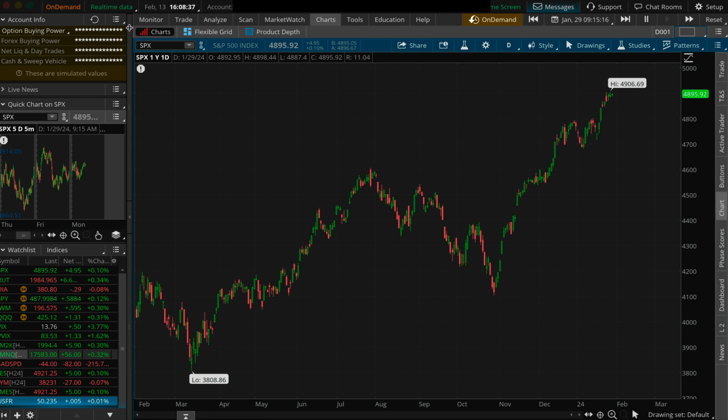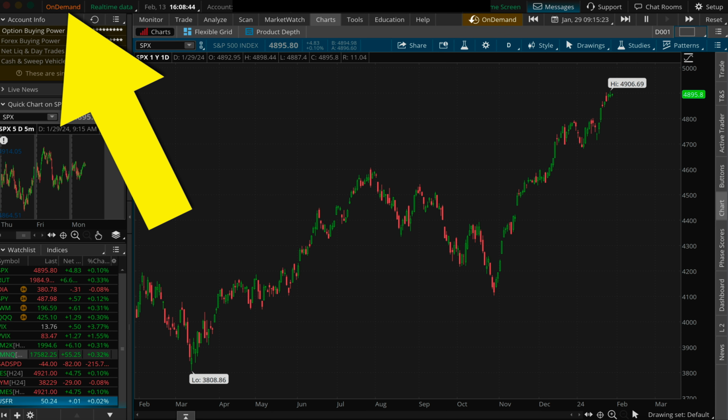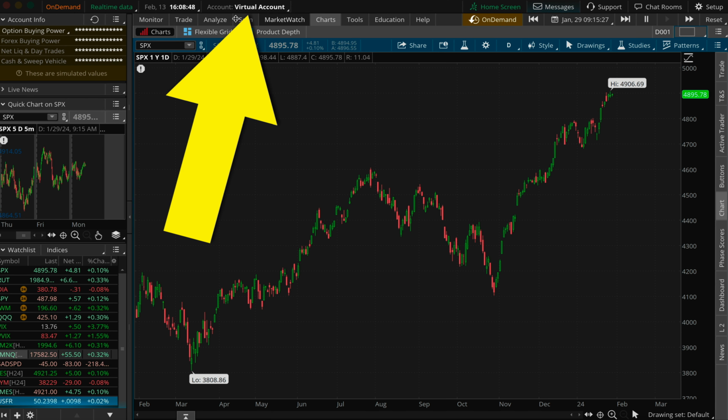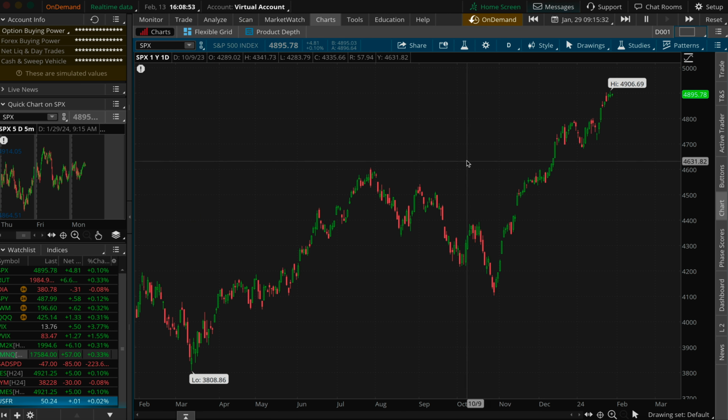So what we want to do is, and the way that you know that this is not your live money account, so you're not worried about blowing your real money, there's this little icon up here that'll say On Demand in orange. That'll be on, and you can see right here it says account, virtual account. So we're inside the system right now.